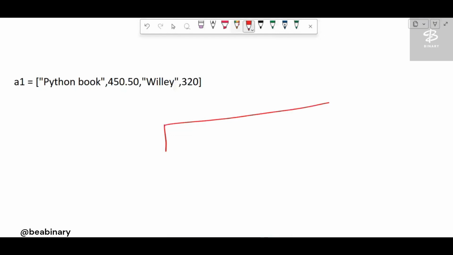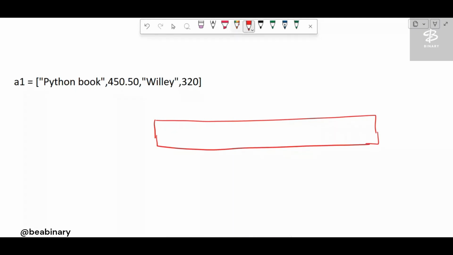For example, at index 0, just making this rectangle in a more proper way. So giving you another try. Now, for example, this is a 0, this is a 1, and this is a 2, and this is a 3. Okay, indexing. Remember the term indexing. Indexing means positioning. So Python book will be stored at the 0th position. A1 is the name of this list, and Python book will be stored here.